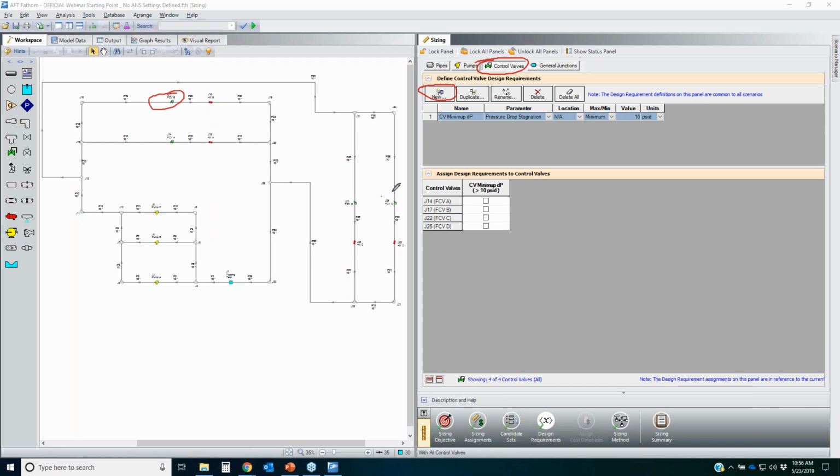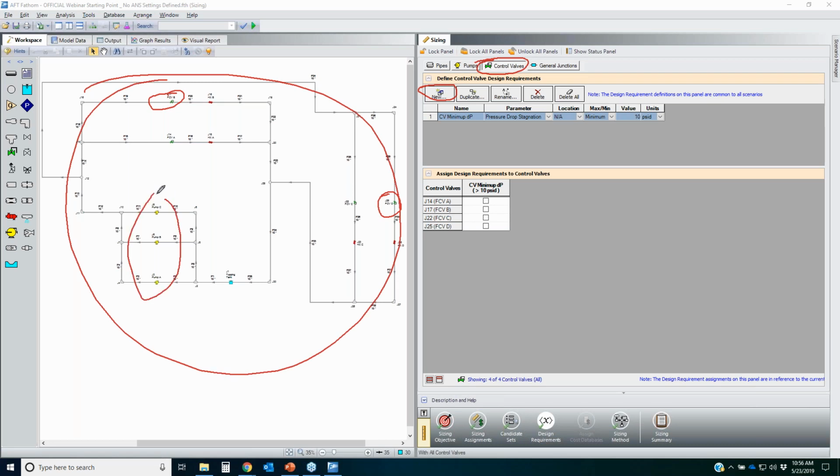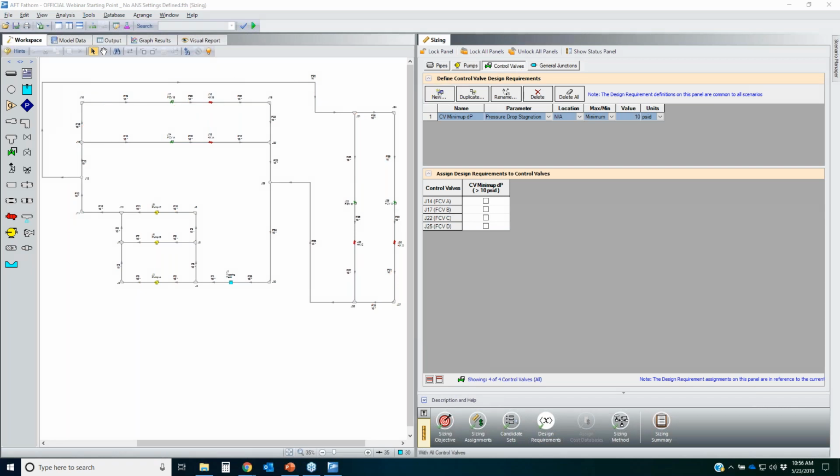Now the thing is, control valve B and control valve D are using constant pressure drops already, just so that the system can solve right now with these being fixed flow pumps. So because they're already using the minimum pressure drop, I don't have to specify design requirements for those two control valves. I only need to check the boxes for flow control valve A and flow control valve C.